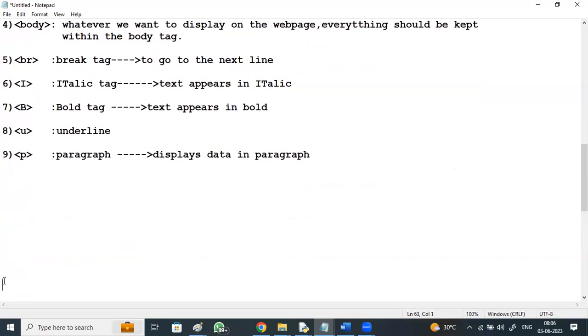If you want to write a comment in HTML, there is a comment tag, with hyphens, for displaying the comment.